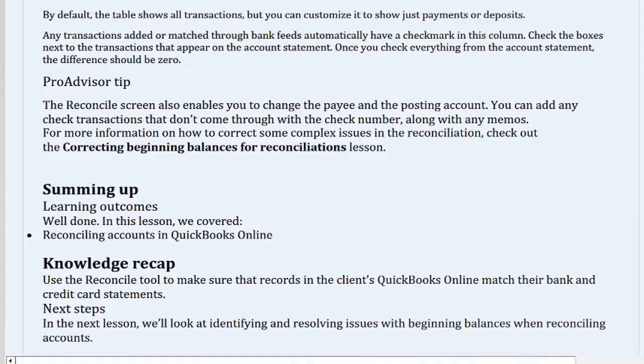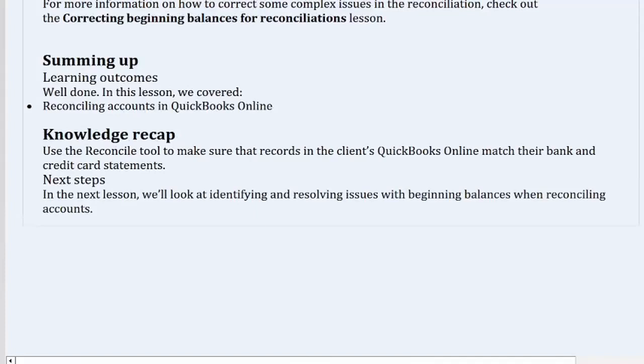Summing up. Learning outcomes. Well done. In this lesson, we covered reconciling accounts in QuickBooks Online. Knowledge recap. Use the Reconcile tool to make sure that records in the client's QuickBooks Online match their bank and credit card statements. Next steps. In the next lesson, we'll look at identifying and resolving issues with beginning balances when reconciling accounts.